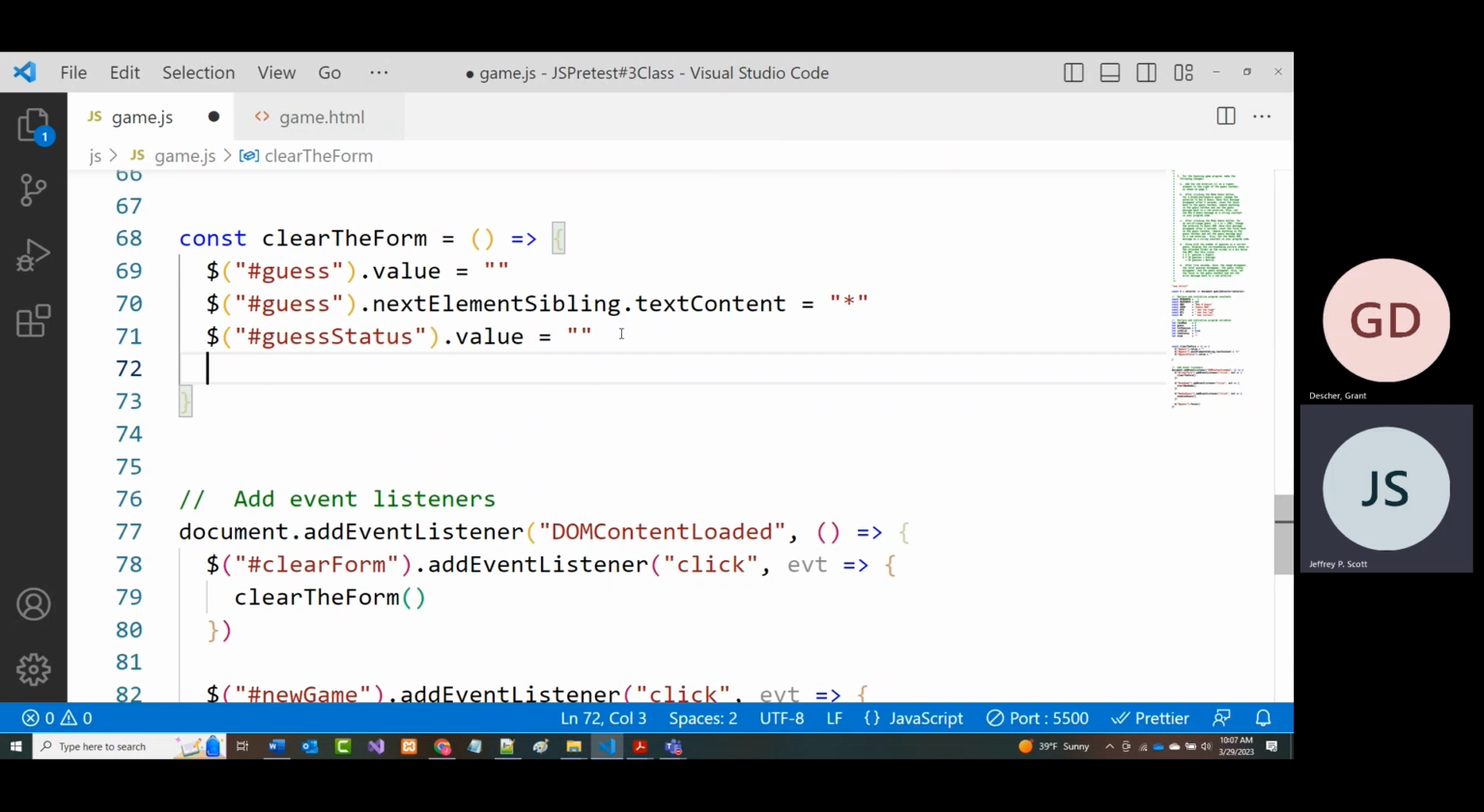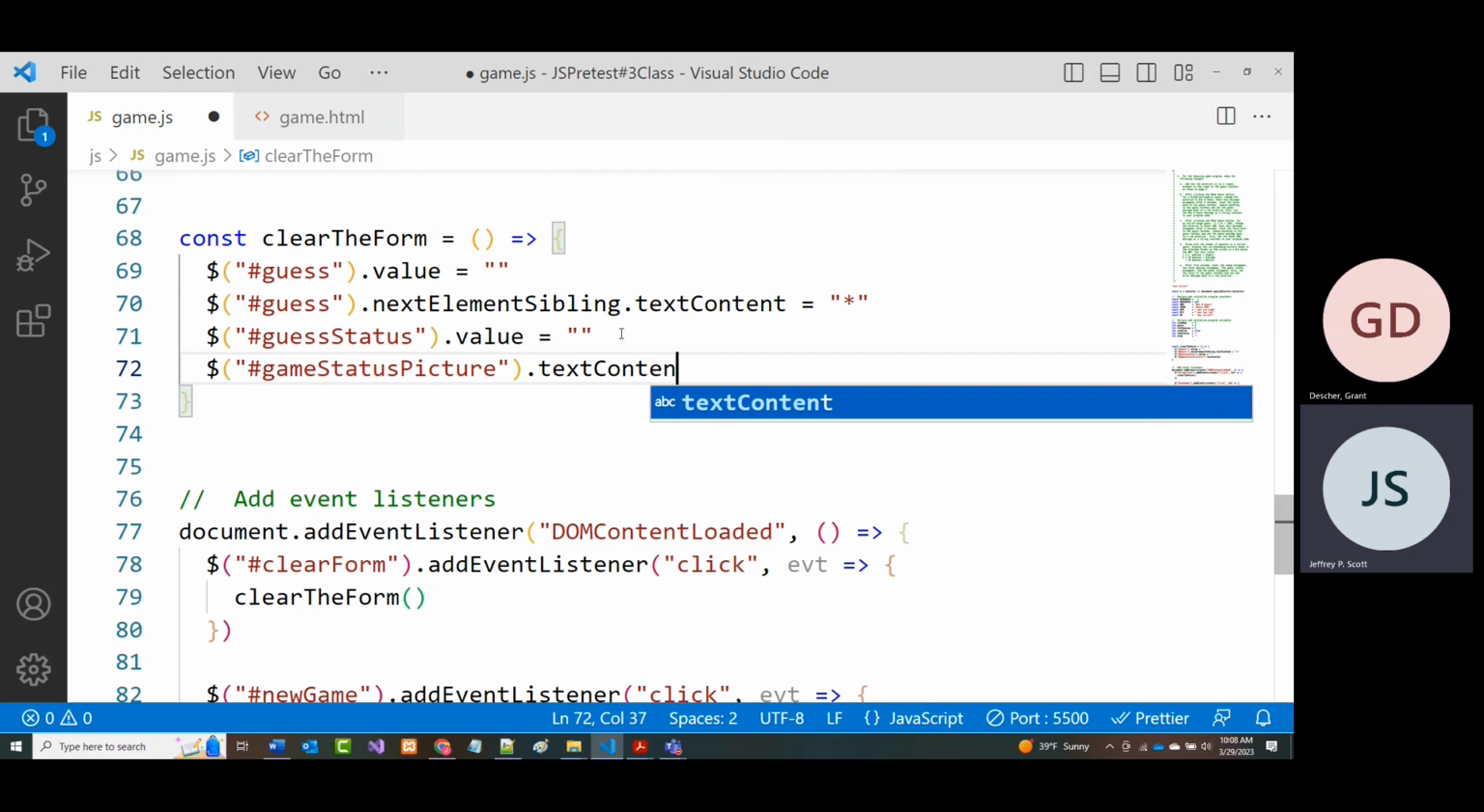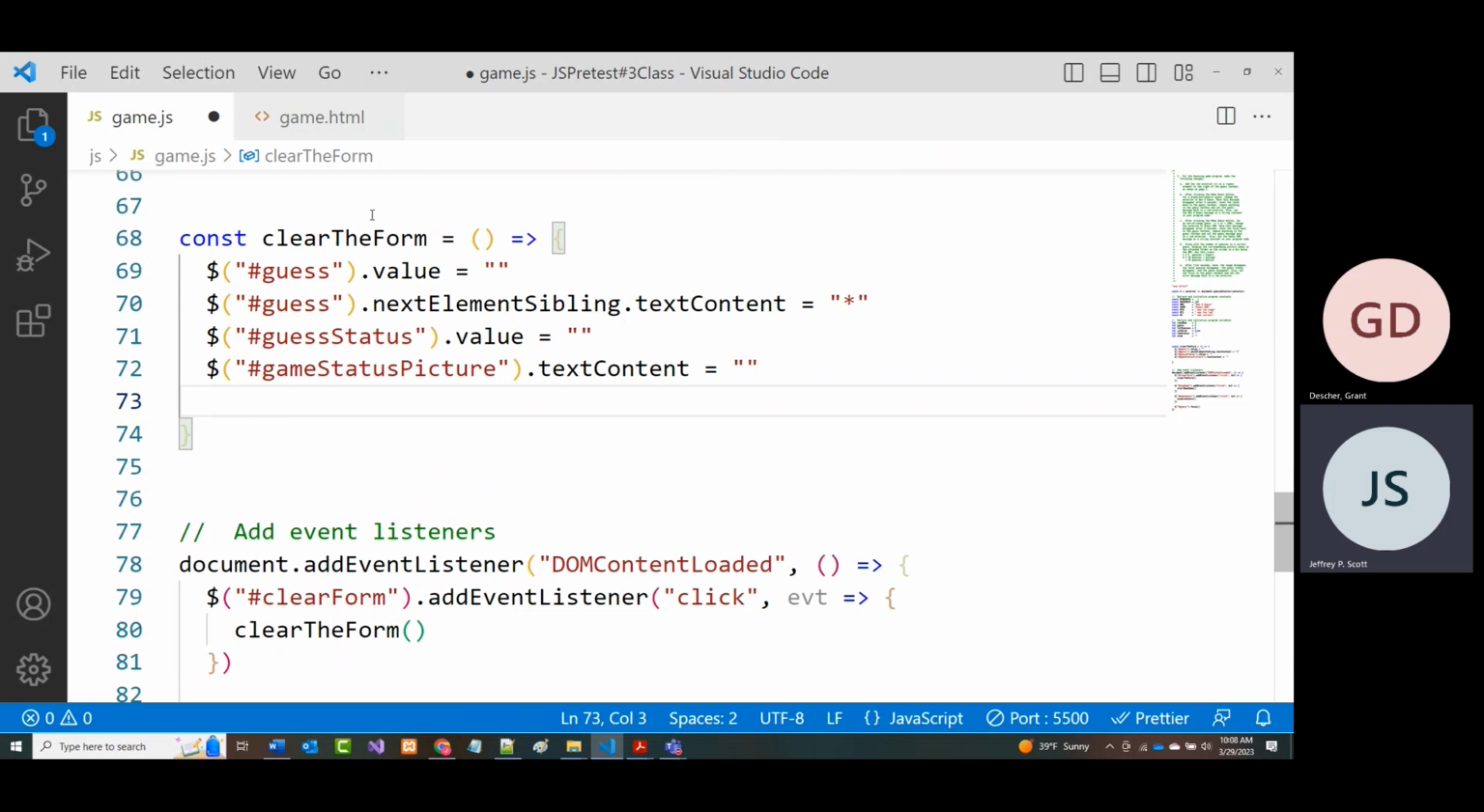That is now called game status picture. Maybe not the greatest name, but it's the one I used. So game status picture dot text content, we want to clear that out. And finally, we want to set the focus back to the guess. Okay, I think that's everything.